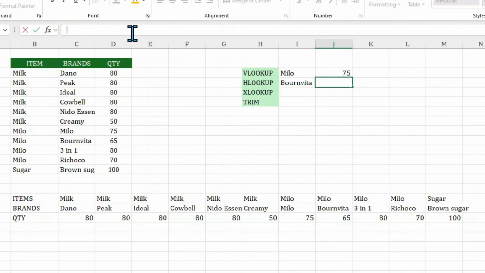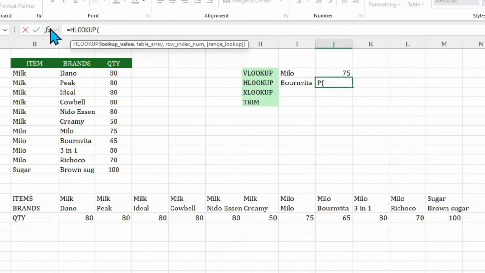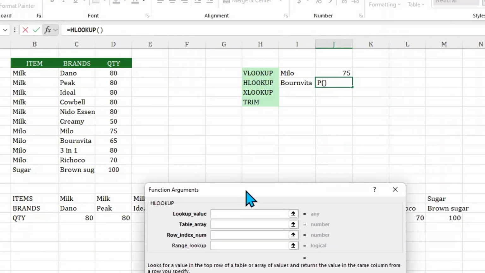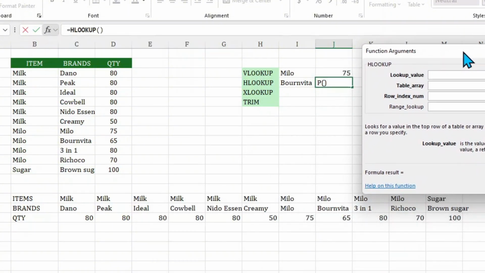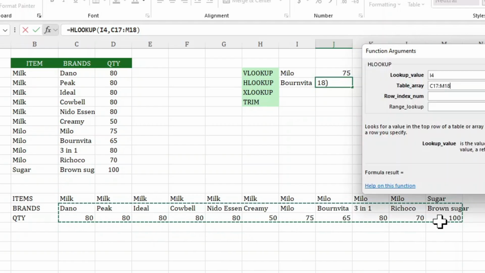So over here we'll use the Hlookup. So equal to, we'll bring in the Hlookup, select it, and bring in the insert function. And over here what we want is the lookup value. So our lookup value is obviously the Bonvita, and then the table array. It is simply just like the Xlookup, but in a thinned format.